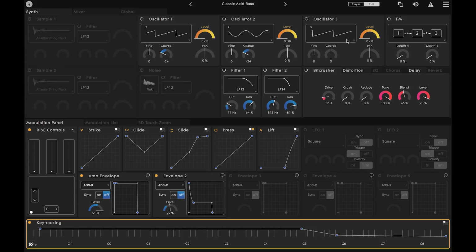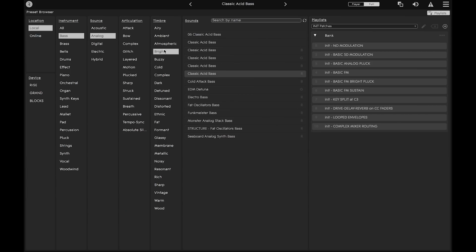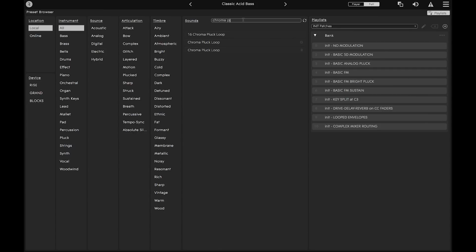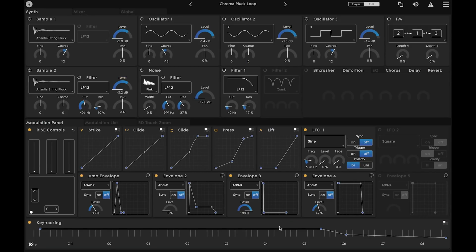Now let's load a different preset. This time, deselect all of the tags and use the search bar to look for Chroma Pluck Loop, and double-click on it. As we can see, this preset is more complex than Classic Acid Bass. In addition to the three oscillators with frequency modulation, it also uses two samples and the noise generator. Additionally, in the modulation panel, we can see that an LFO is activated, as well as four envelopes. Now let's give it a go and see how it sounds.